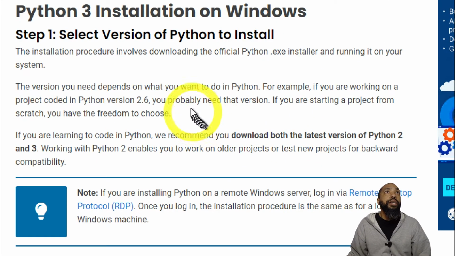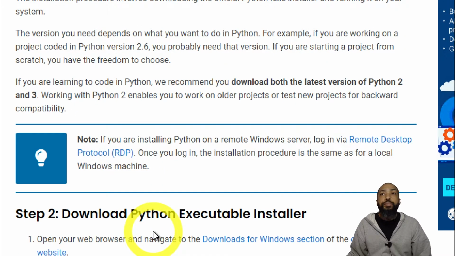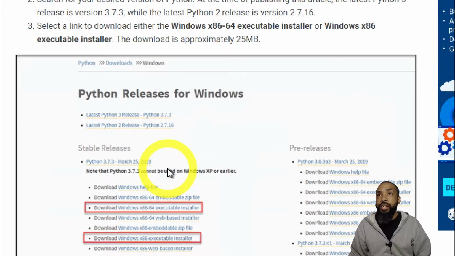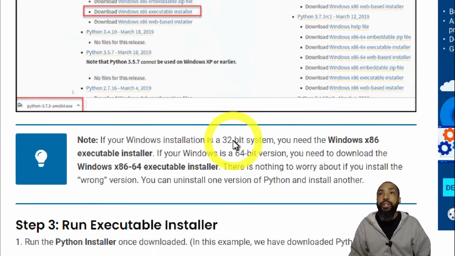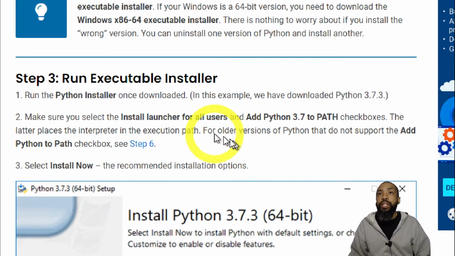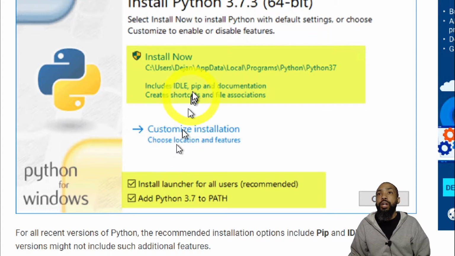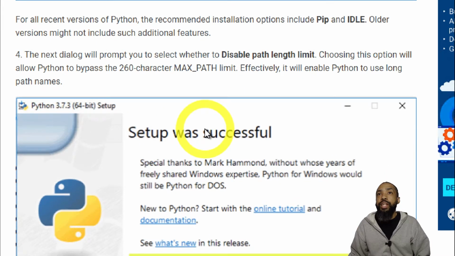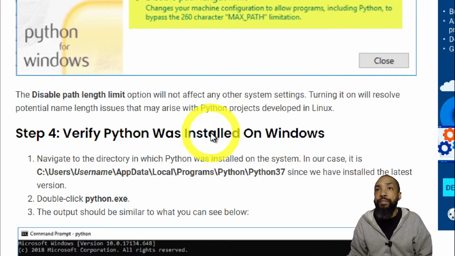All right, so we downloaded the Python executable installer. We did all this. We put up our desired version 3.6. We select the link to download the Windows executable installer, so on and so forth. We ran the executable installer. I did it my way. It was slightly different than the instruction, but that's okay. We disabled the path limit.